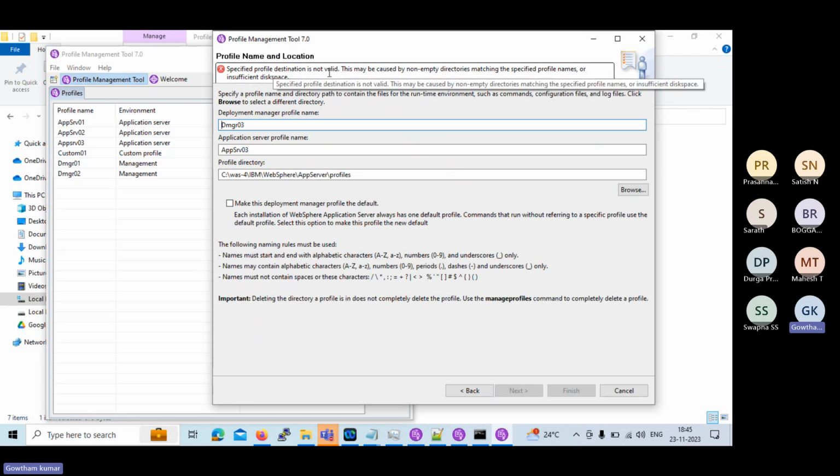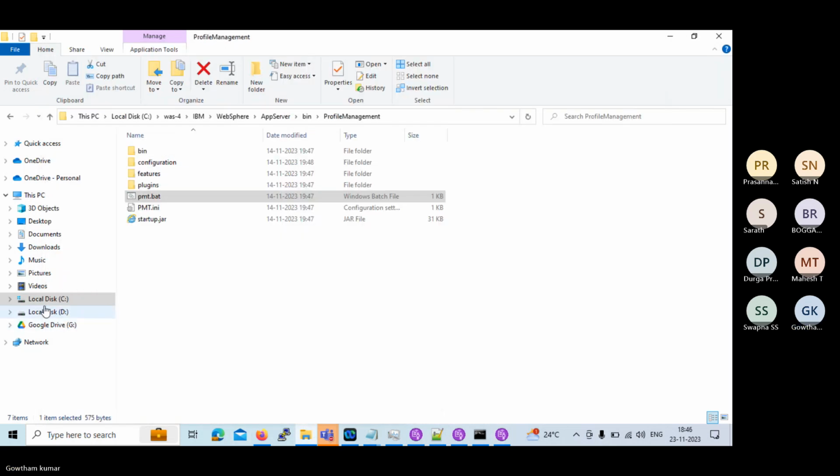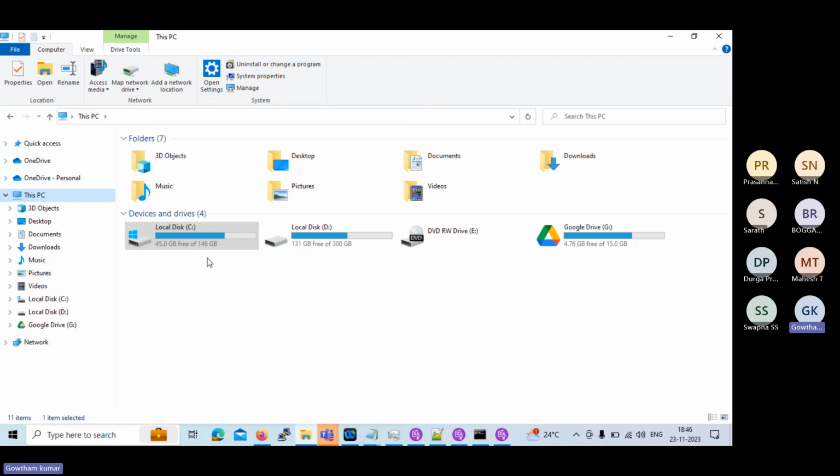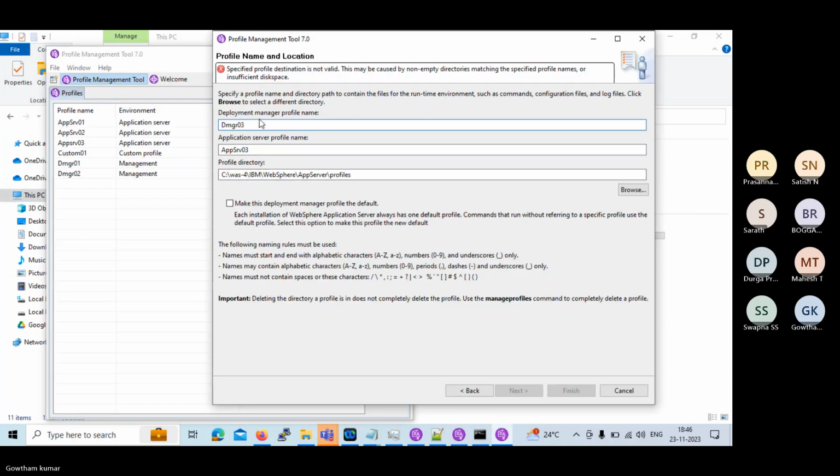Specified profile destination is not valid. So there may be non-empty directories matching the profile names, or insufficient disk space. Let me check the disk space. Okay, I have the disk space. Okay, I'll create with another name.